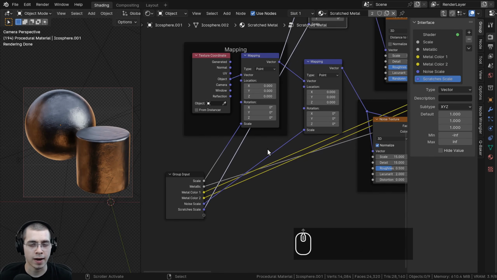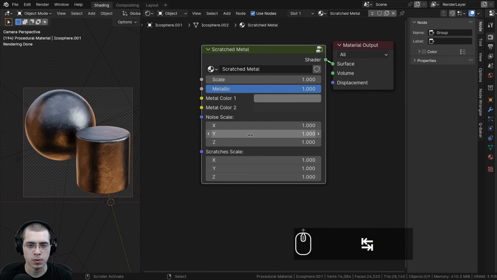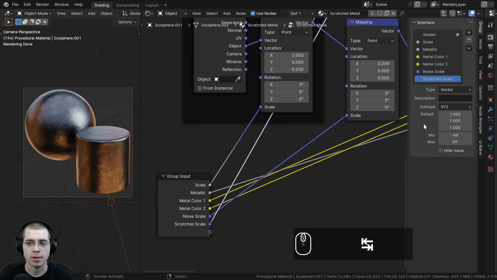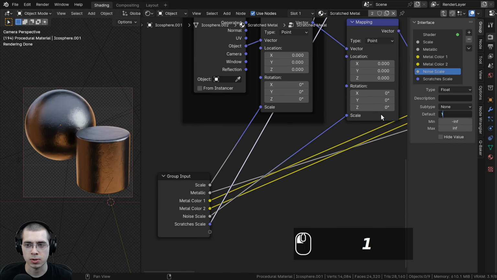Now both of these are going to have 3 values. If I go outside of the node group, you can see they have 3 values, but I just want 1 value. So we're going to go back into the node group, and we'll click on the noise scale, and we can change the type to float instead, and then the default value we can turn to 1, and then we'll do the same thing on the scratches scale.